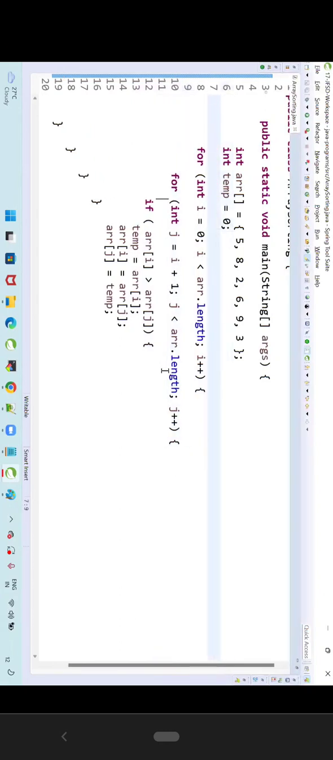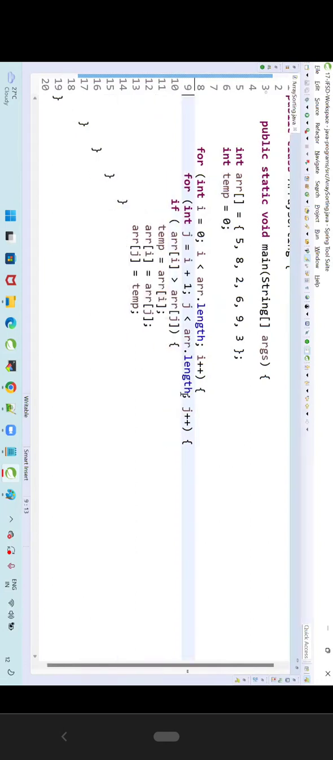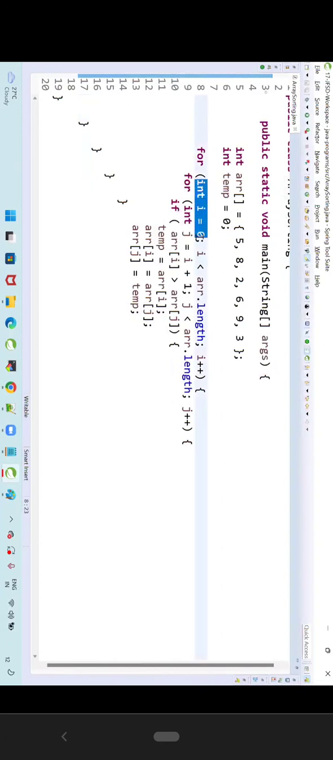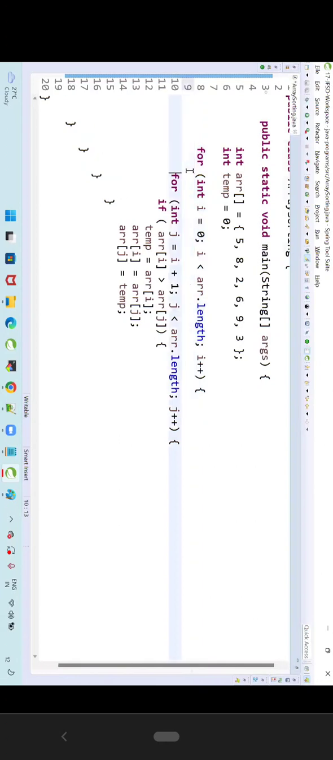Okay. Check this. I am writing a nested for loop. Integer I is equal to 0, I less than array dot length, I plus plus. I am trying to traverse from the 0th index. Here I am writing another for loop, the inner loop. My inner loop is starting from the next value of I. Based on the I value, if I value is 0, j will start from 1. If I value is 1, j will start from 2. If I value is 2, j will start from 3.